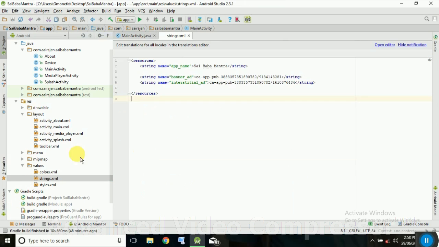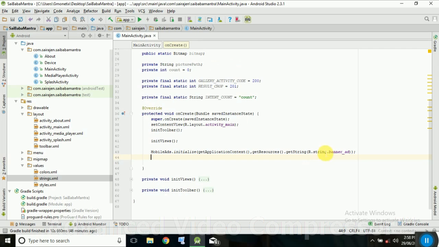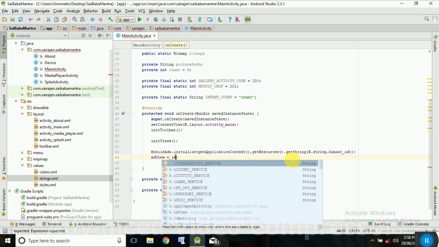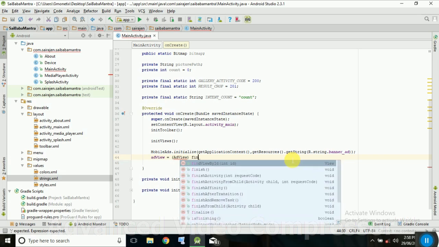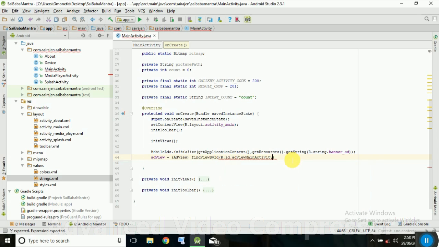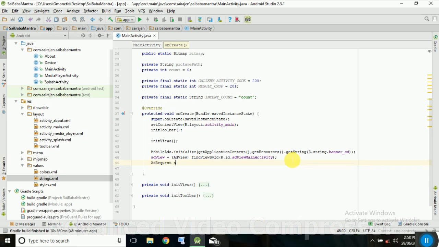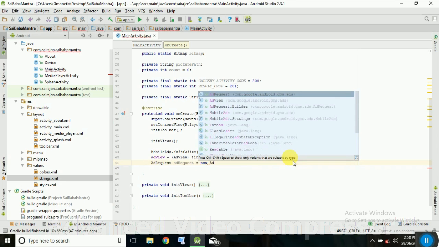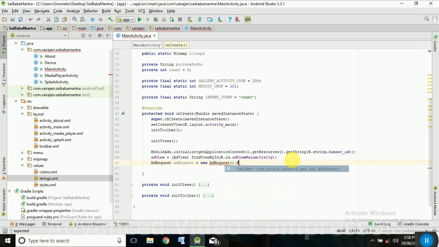Earlier I showed you how to put the ads here. We are just referencing the ad IDs from this. Ad view is equal to the main activity. We have to create an ad request dot builder.